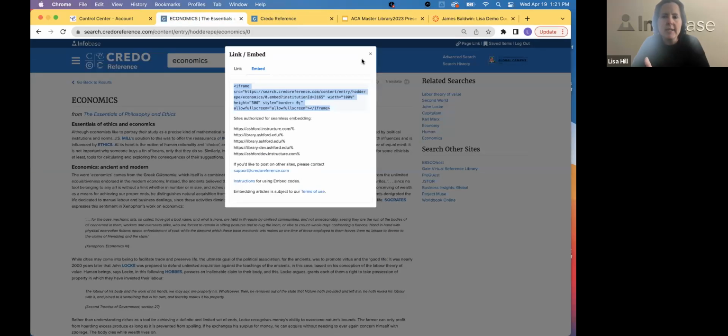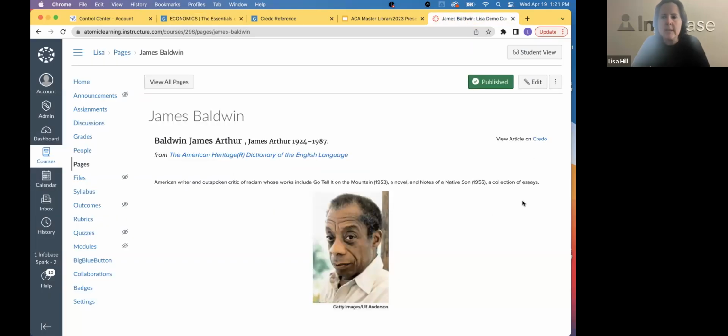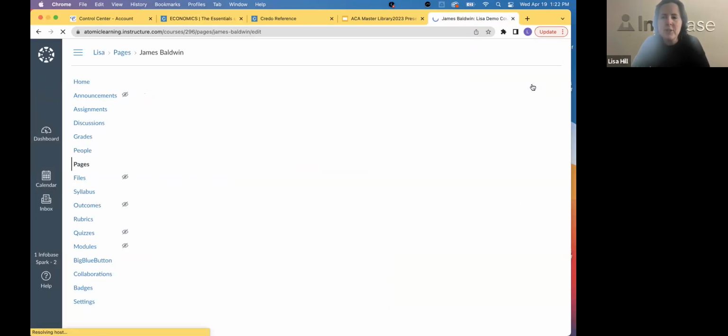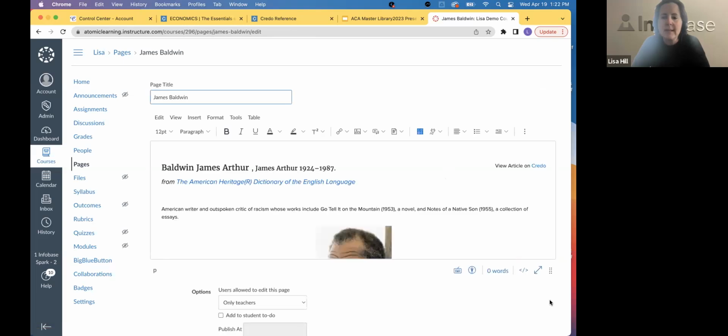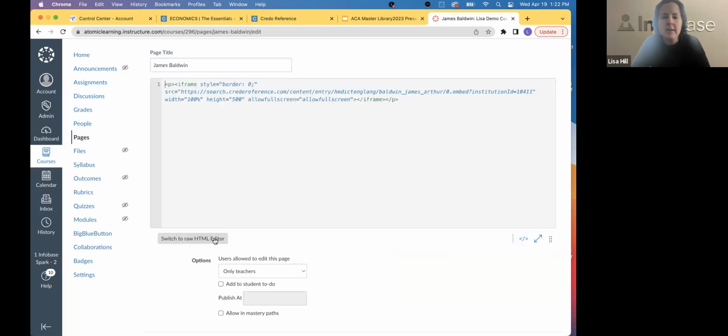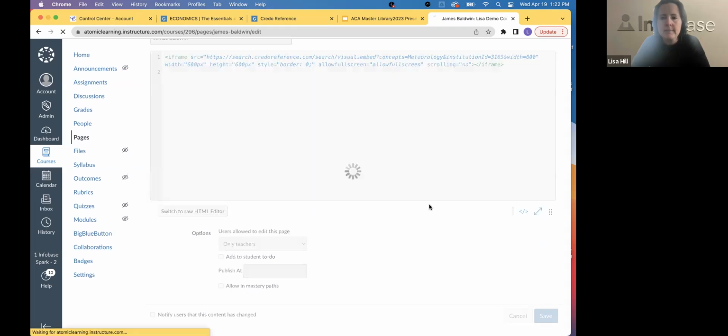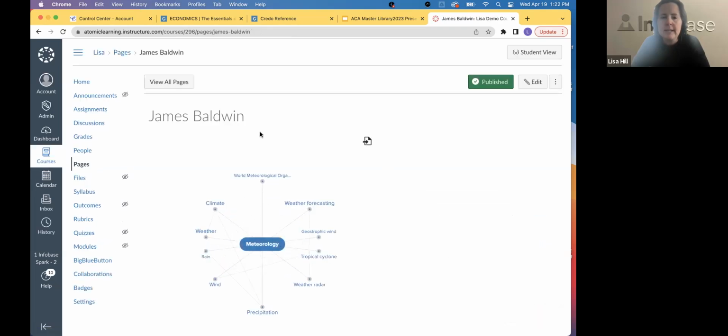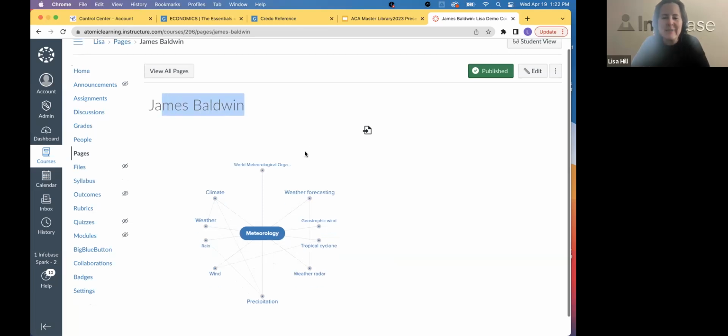If I wanted to put this economics article from the Essentials of Philosophy and Ethics into my Canvas page in place of James Baldwin, and again, I'm just doing this for example, demo purposes, I just have to find the HTML editor and paste in that embed code and save it. I know it says James Baldwin at the top. I'll go back and fix that.